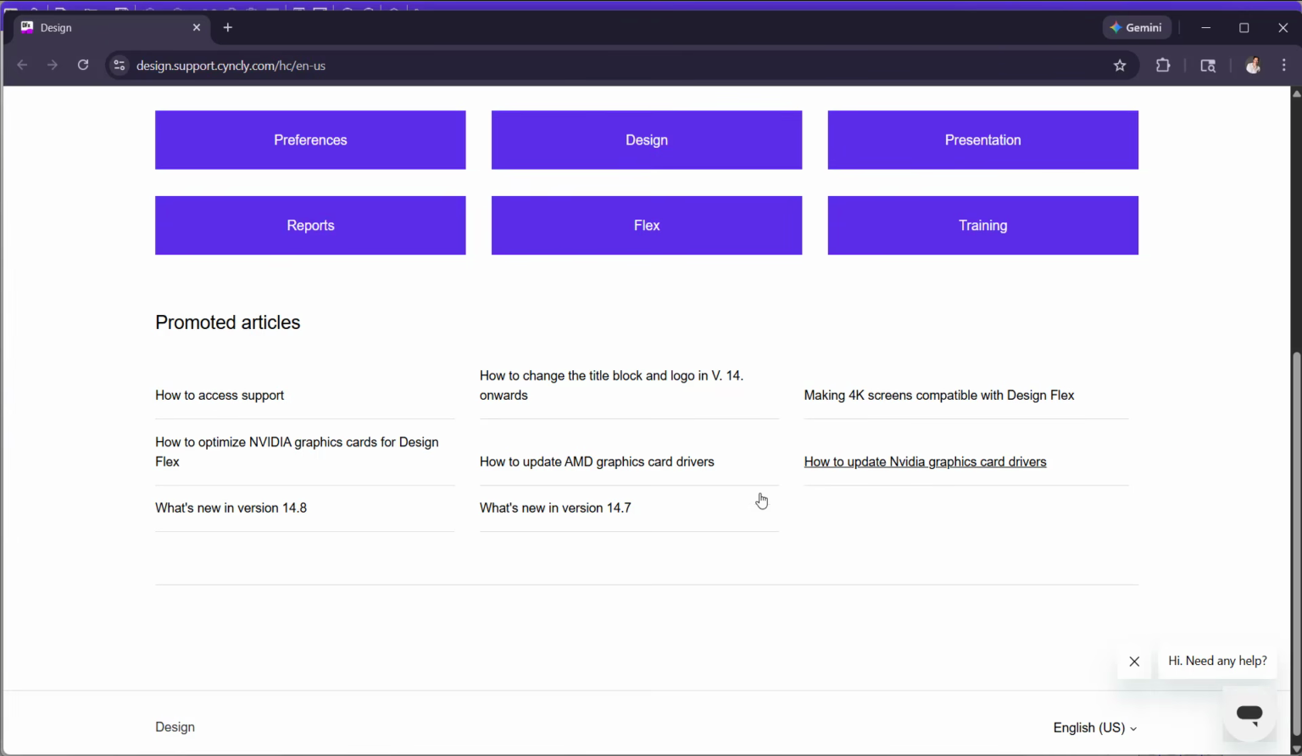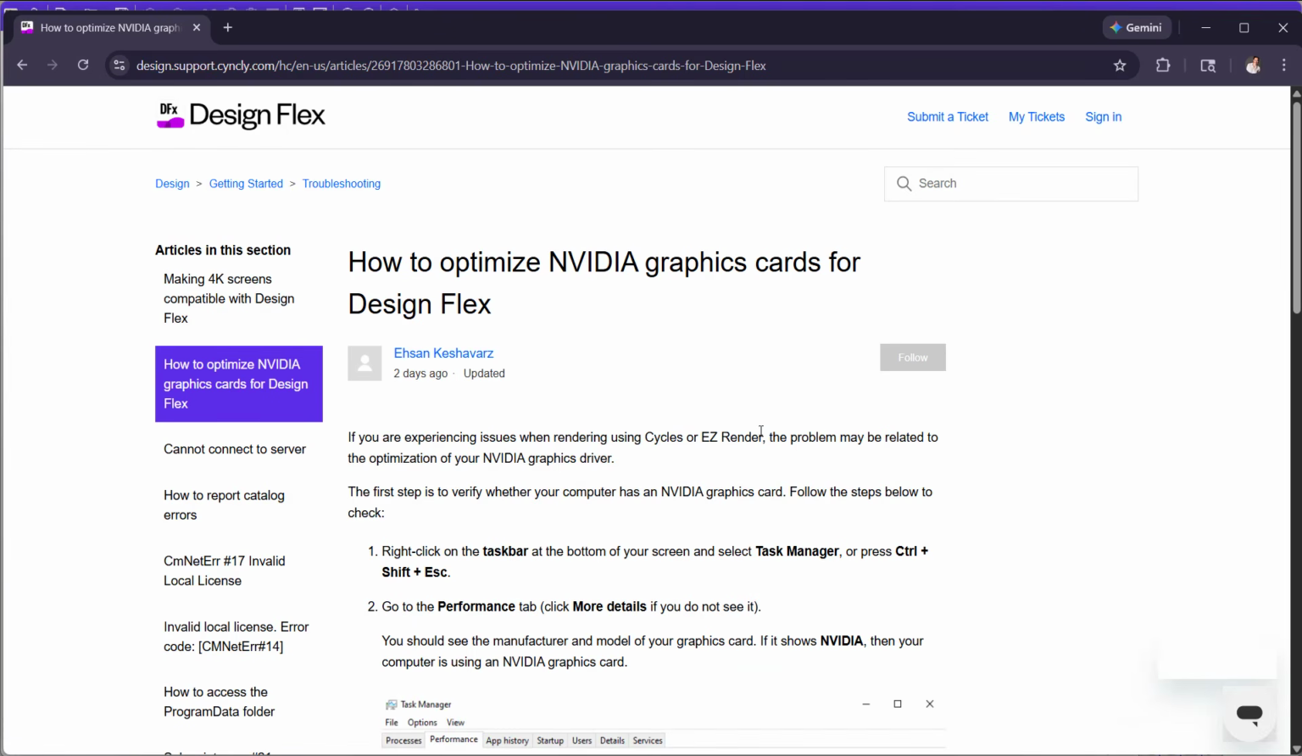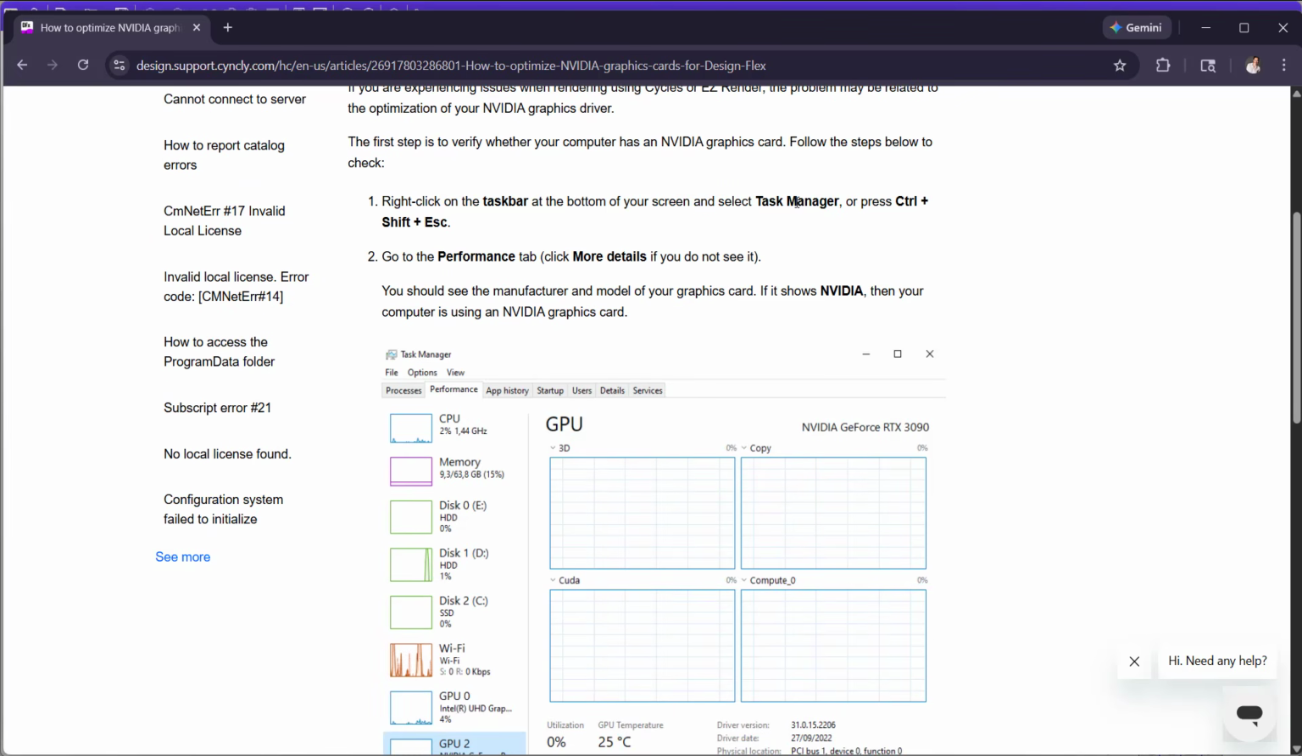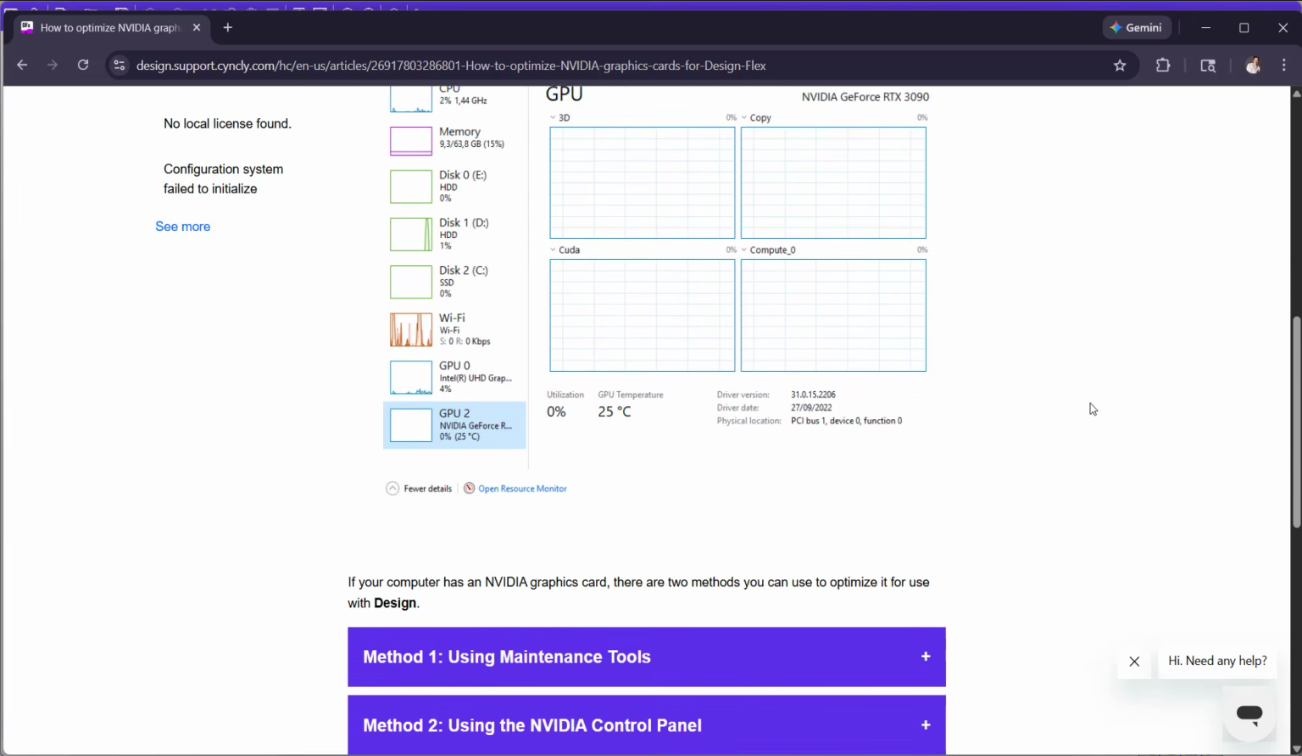So if you're not sure which one of these you have, you can always click in these articles and it gives you a little step-by-step on how to go into the task manager on your computer to learn which driver you are working with.